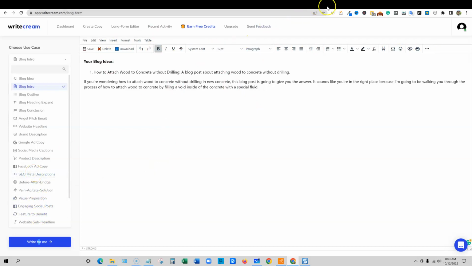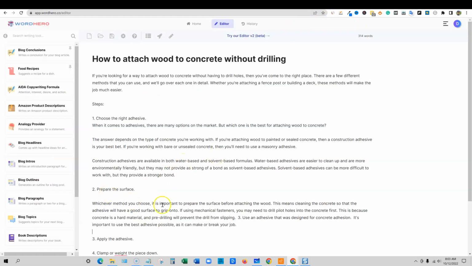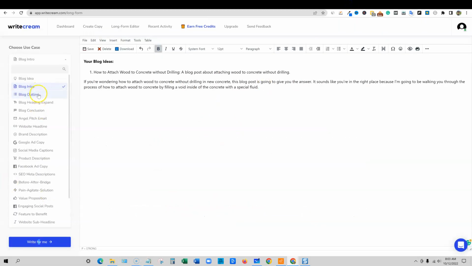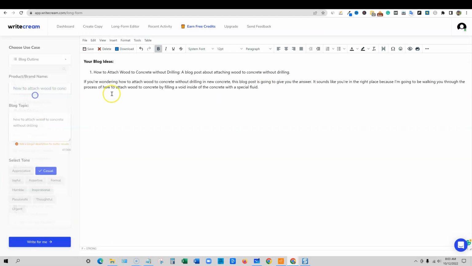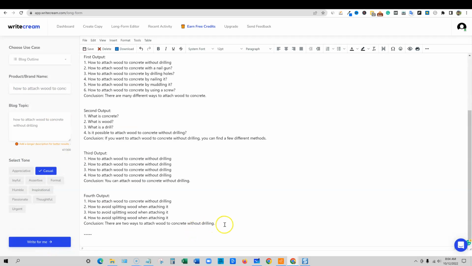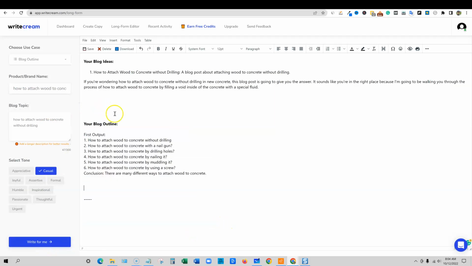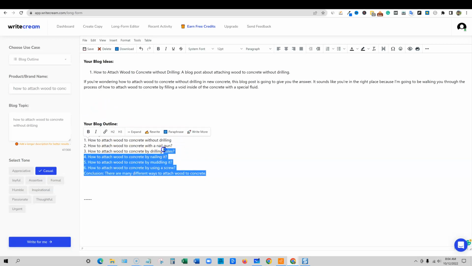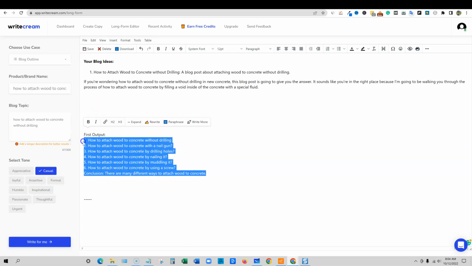I like Wordhero better because we're able to actually see it writing inside of here. We're able to use just a couple clicks of a button to write our content over here. Over here, in Writecream, we have to go into maybe blog outline, put our cursor over here, and write. I'm just going to grab one of them. And it's just not the best outline because it's talking about using a nail gun and so forth, right?